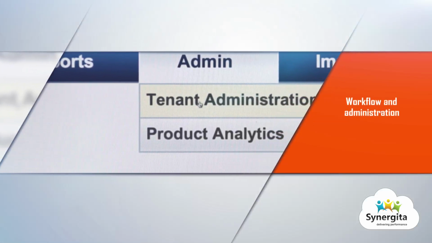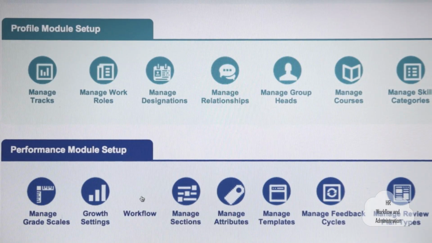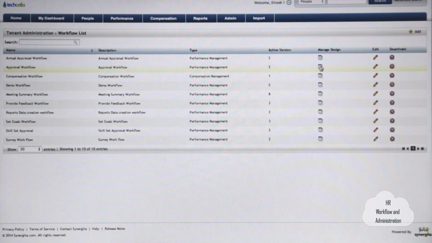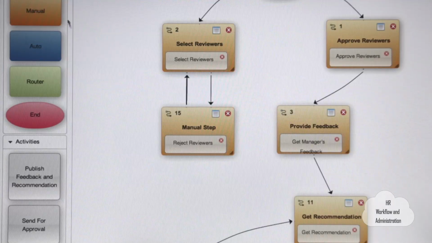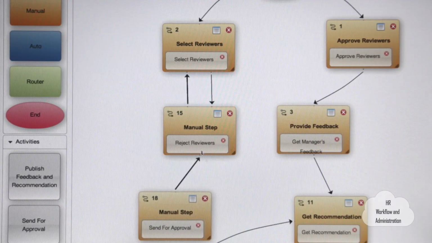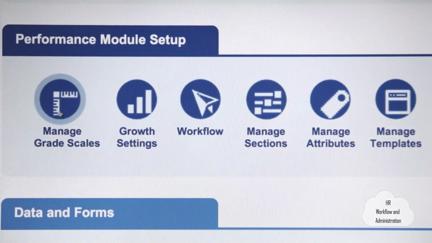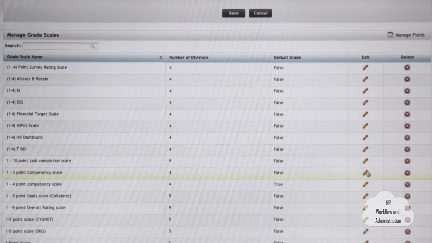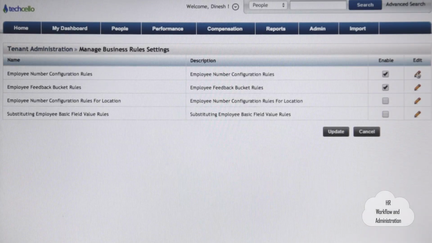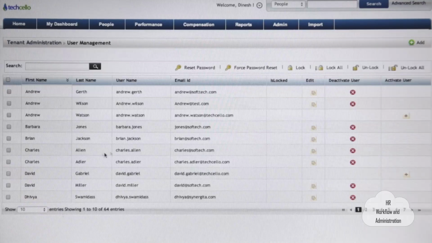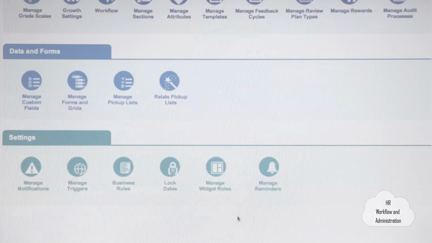Workflow and administration. Synergita is so user-friendly that HR themselves can create and administer appraisal process workflows so easily. Just drag and drop and sequence the steps. They can easily set the rating scales, feedback forms, business rules, managing roles, etc. This reduces the dependency on IT and Synergita support teams.